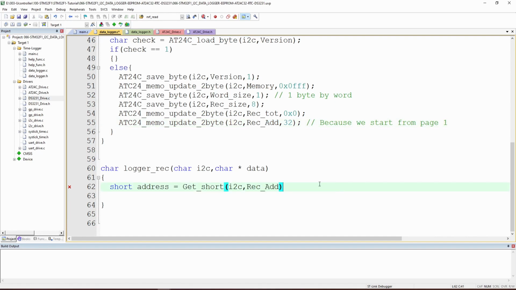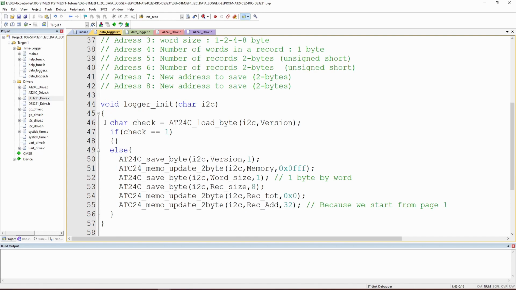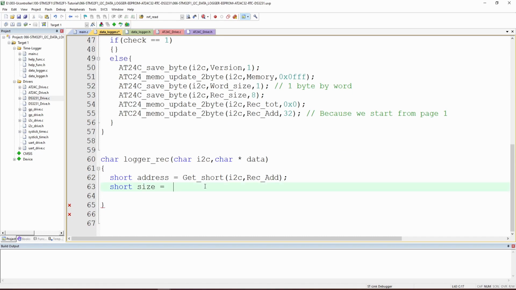Okay, and after that we need also to get the number of bytes. So this is a char, and we can put it as a short, just later on we can change it, and let's call it a size, quite simple, and it will be equal. For this one you just need to read, so this function will be more than enough here. Okay, and for this one we are not going to take this one but the record size.